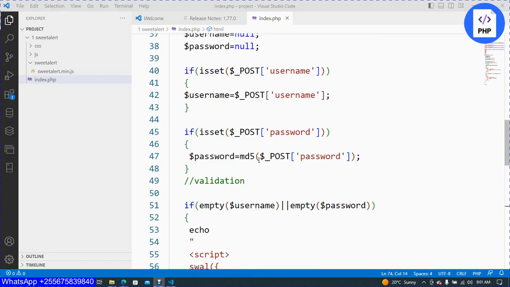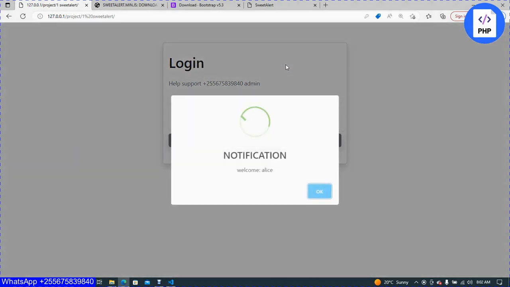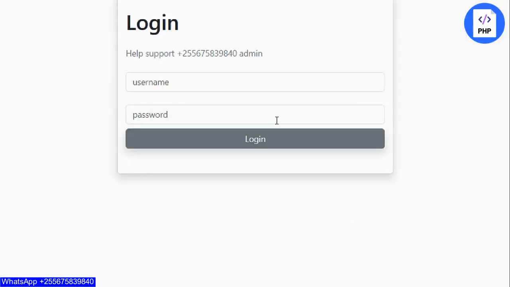So now guys, of course it works with a MySQL database. So now we connect to the MySQL database and resolve this function. So if so, just remove it and remove it. Now come to refresh and check the output. So notification: welcome Alice. Welcome Alice.